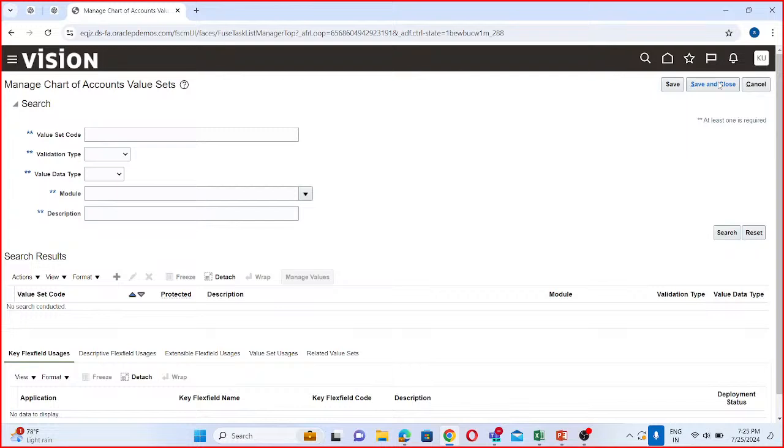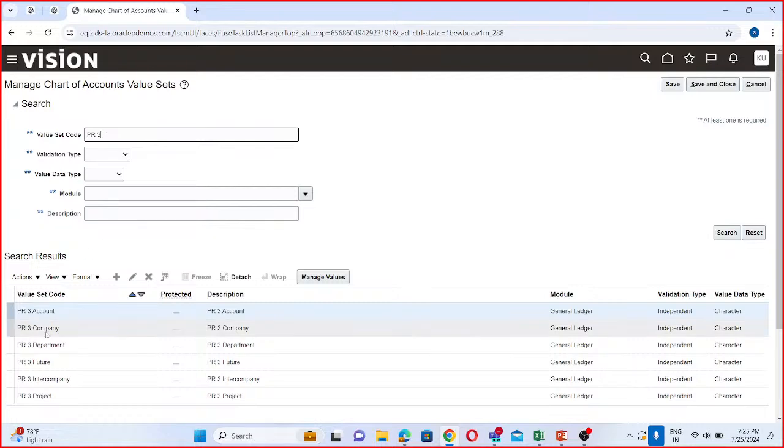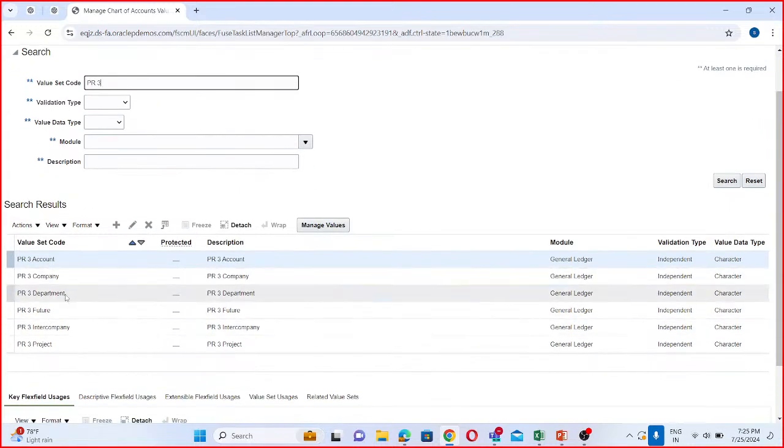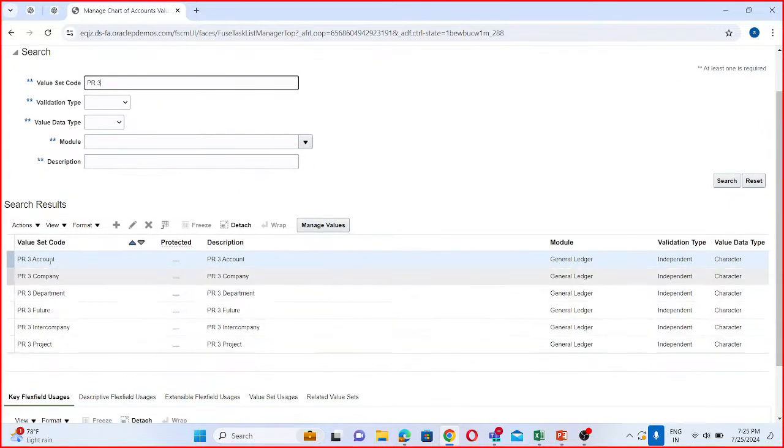If you want to see our value set code, just put PR3. Yeah, PR3, we have account, company, department, future, intercompany and project. So 1, 2, 3, 4, 5, 6. On 6 segments we are going to work throughout the webinar. Okay, so let's move. Now we have created value set.